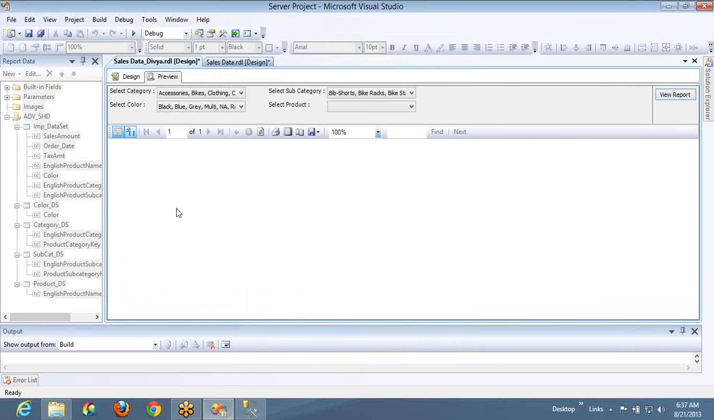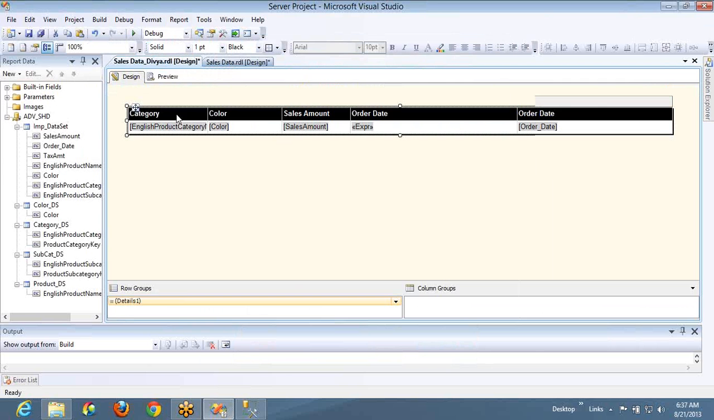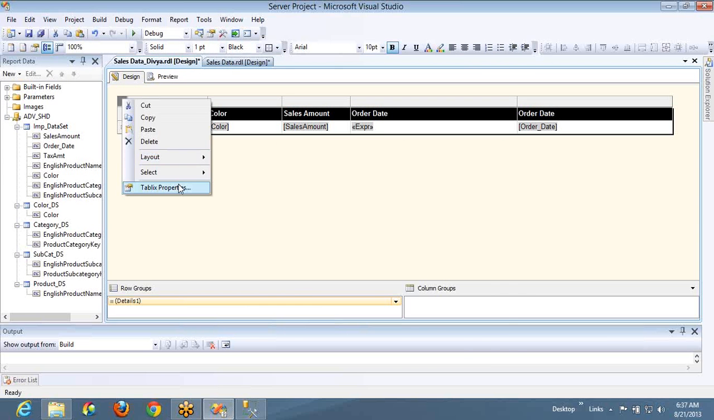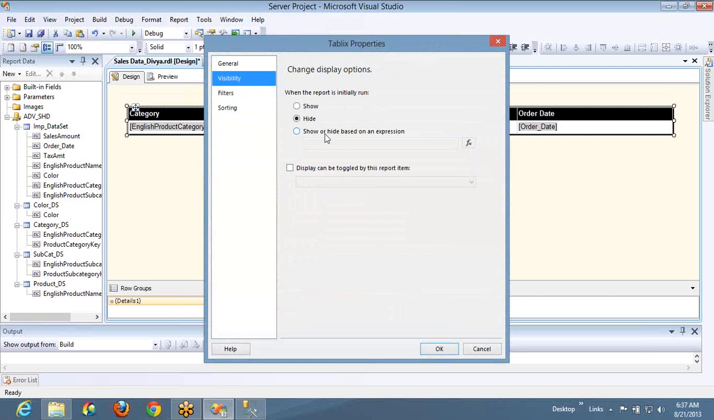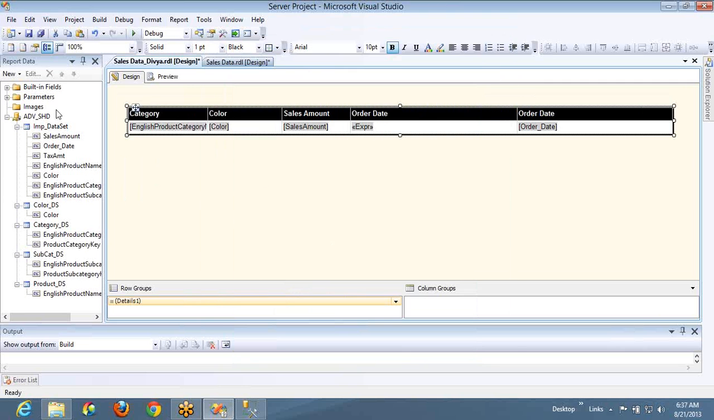Matrix is executed, but it is not showing. Why? Because I have set it. And the third option in the same visibility property is you can set it dynamically, based on some parameter selection, like show or hide based on expression. So again, for this I am going for a parameter.